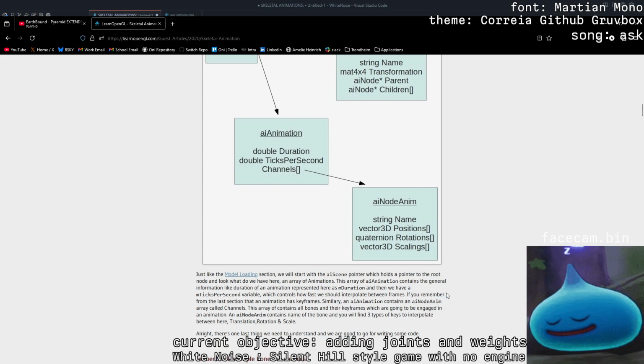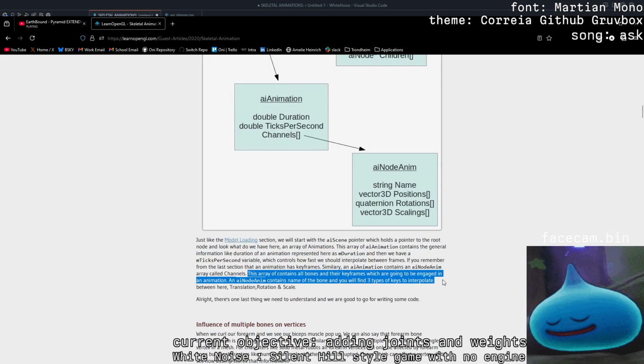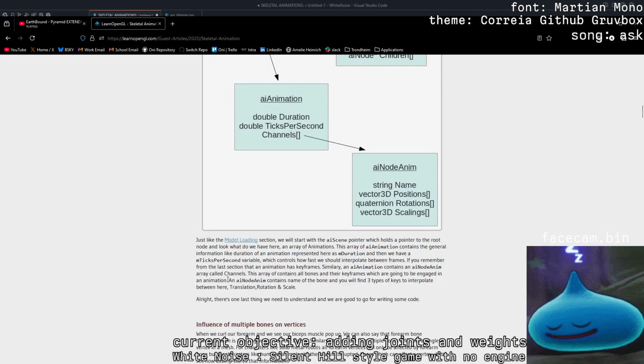If you remember from the last section, when an animation has keyframes, similarly, an aiAnimation contains an aiNodeAnim array called channels. This array contains all bones and their keyframes, which are going to be engaged in an animation. An aiNodeAnim contains the name of the bone, and you will find 3 types of keys to interpolate between here: translation, rotation, and scale.